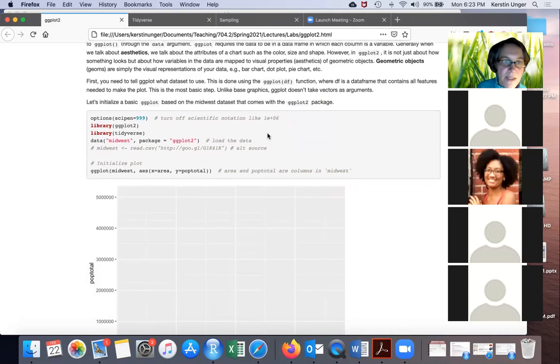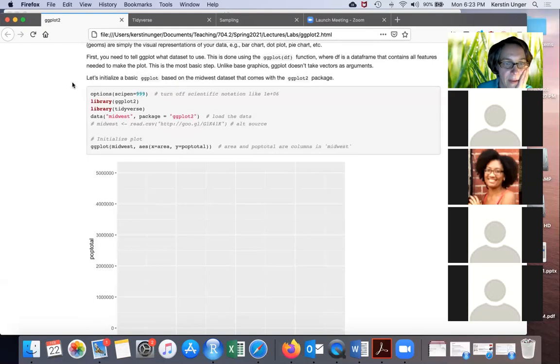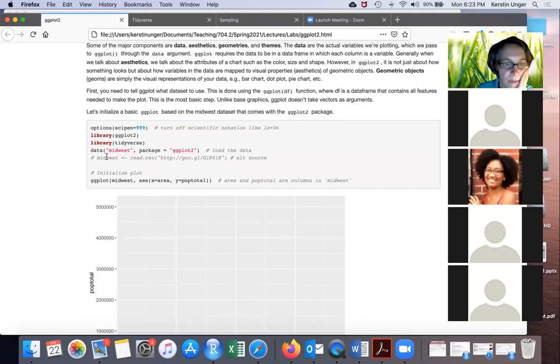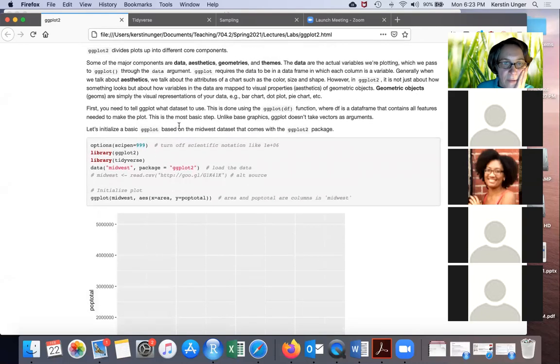Okay, so first we start easy. We will do some initialization here. You should already have loaded ggplot and tidyverse, so you don't have to do that again. We will work with the Midwest data that comes with ggplot. First of all, we tell ggplot, please use the Midwest data. It's always the first argument, our data set.